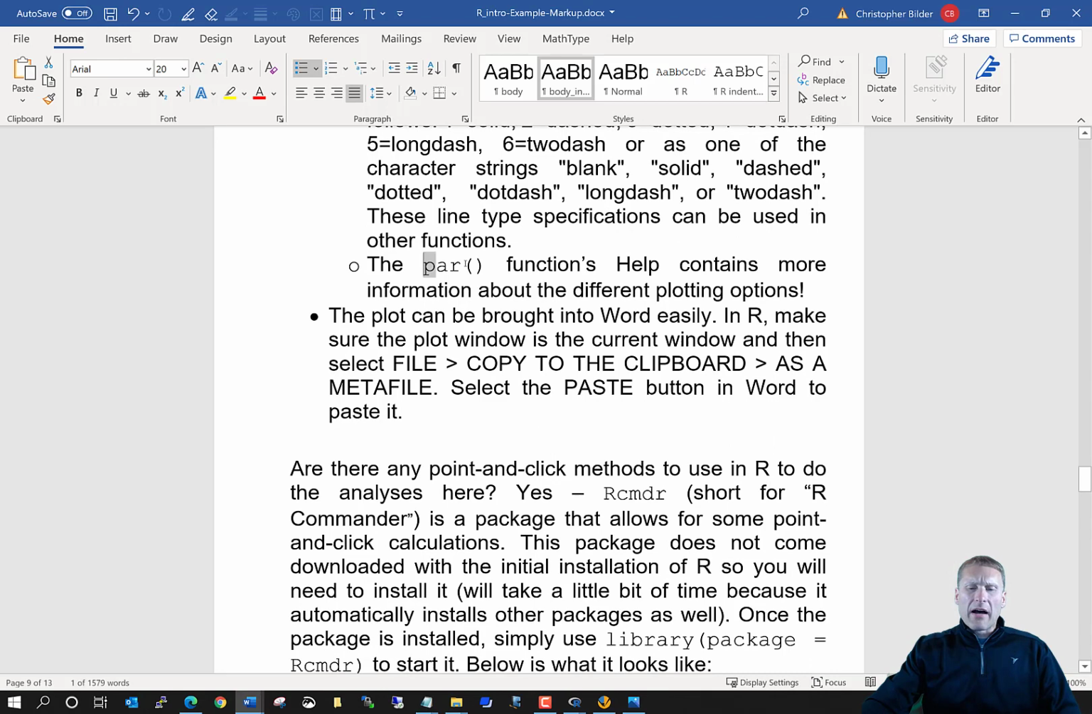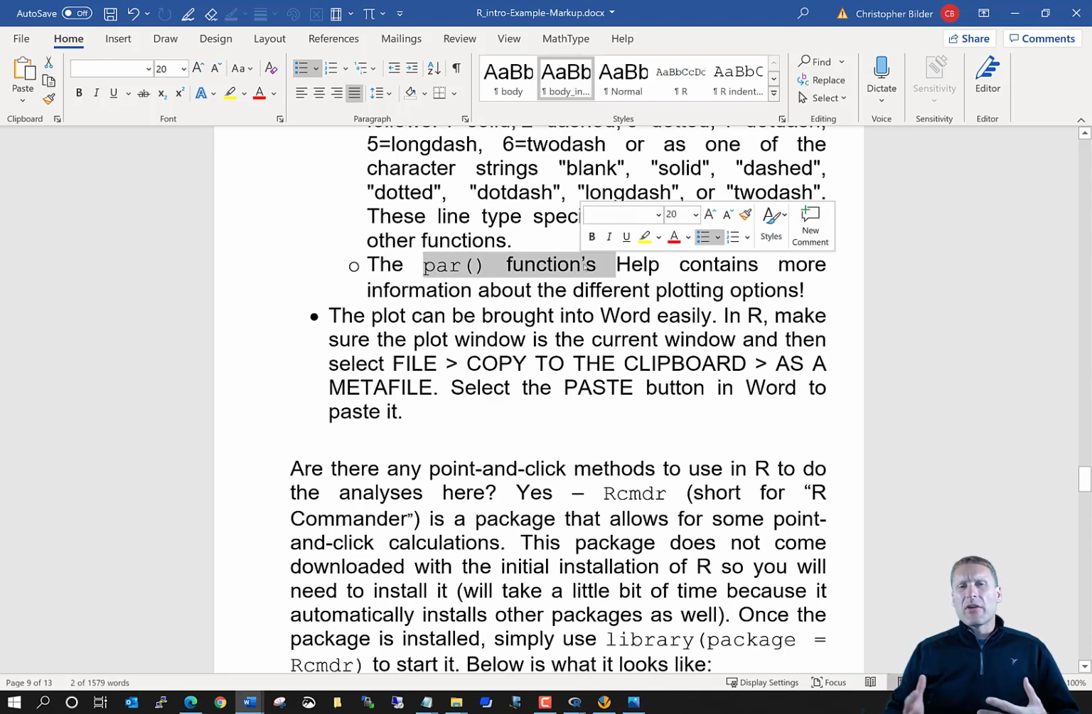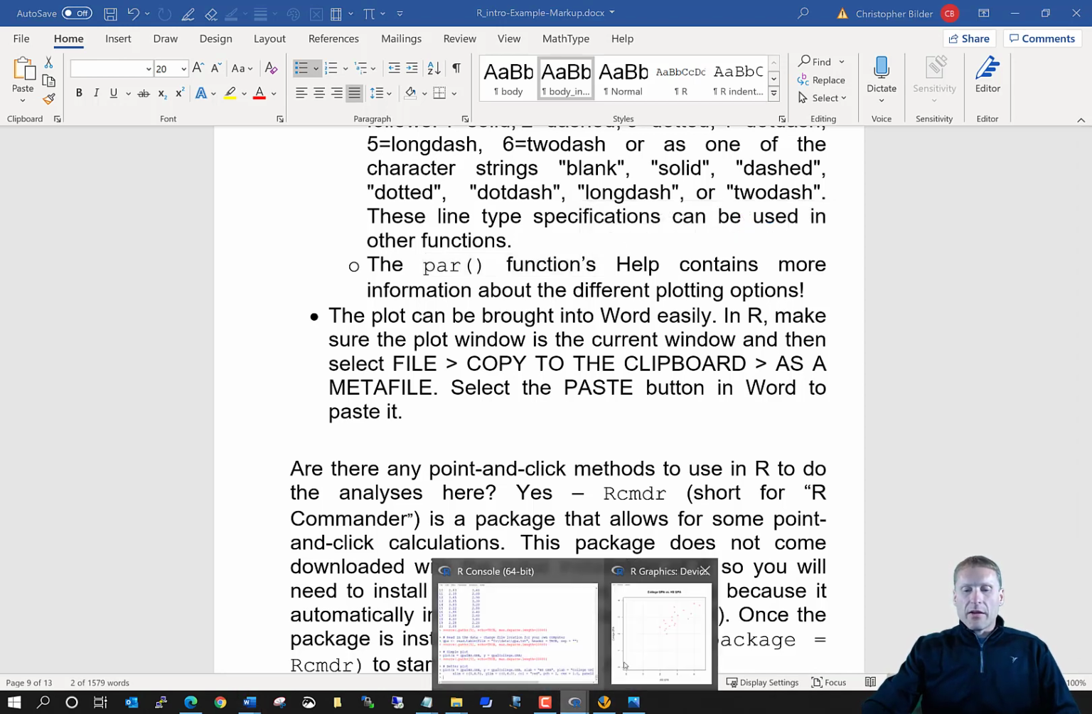If you want to know more about a whole bunch of different other options that you have available to you corresponding to plotting in R, look at the help corresponding to the par function. Par stands for parameters, in terms of graphics parameters. And if you look at the help for par, you get a long list of different things that you can do with your plots.